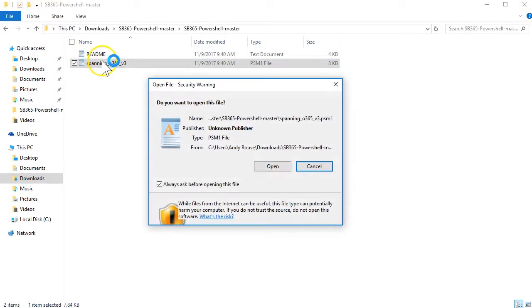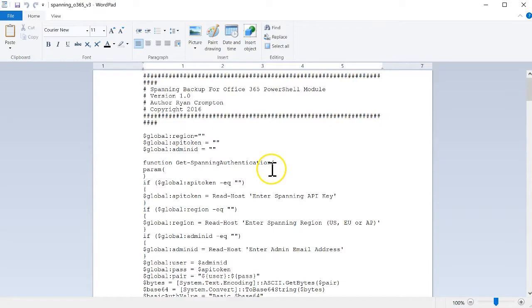Next, open the PowerShell file in WordPad, and you'll notice that the region, API token, and admin ID fields are not yet defined. We recommend updating the PowerShell file with this information so that you aren't prompted to enter this information each time you run the module. To update the region, input either US, EU, or AP between the quotation marks.